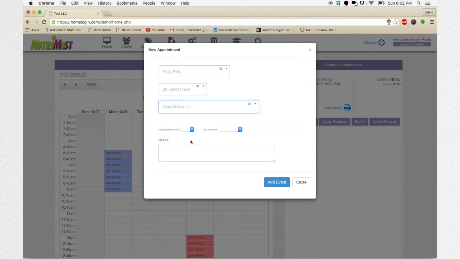If you need to have a recurring visit, so let's say that we want to have Mr. King come in 4 more times, and we want him to come in every other week, you can set that up here, and that way it will have the recurring appointment on your calendar. In this case, we want it to be just a one-time visit, so let's leave it as is. And let's go ahead and add a note.